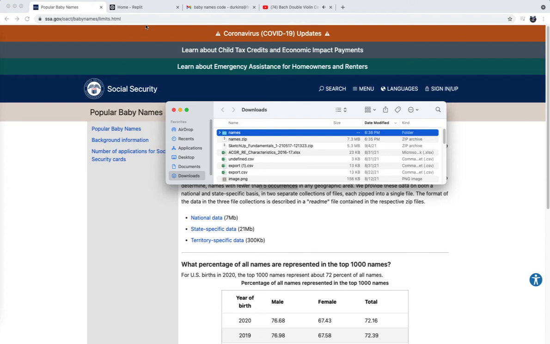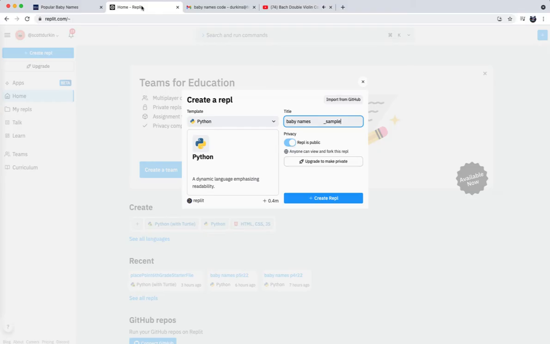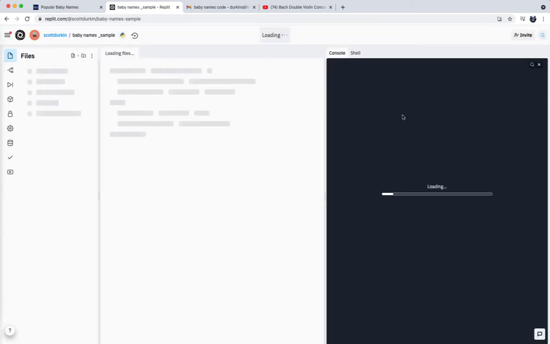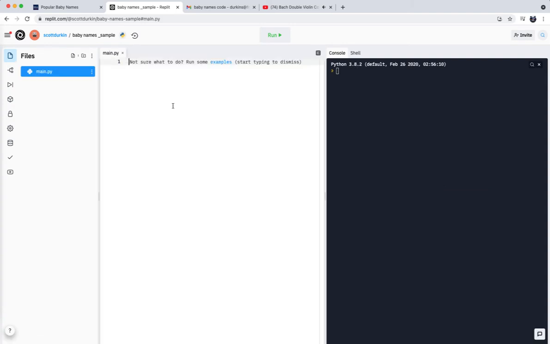So now what I'd ask you to do is, once you have this downloaded to your computer, go to Replit and create a Python program, not Python with Turtle, but just Python. Call it babyNames, if you will, and hit Create Repl. You'll know you've done it right if there's a black panel over here, and it says Python 3.8.2. All right, so what we're going to do is bring that folder in here, all right? And so the way you do that is you go to these 3 dots on the Files panel here, top right, and say Upload Folder.